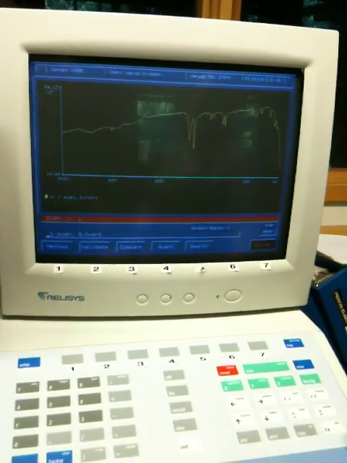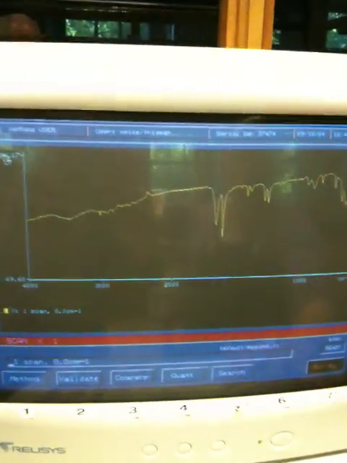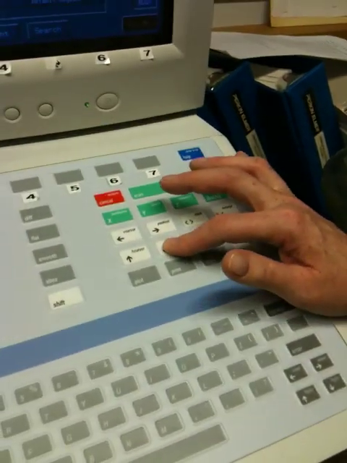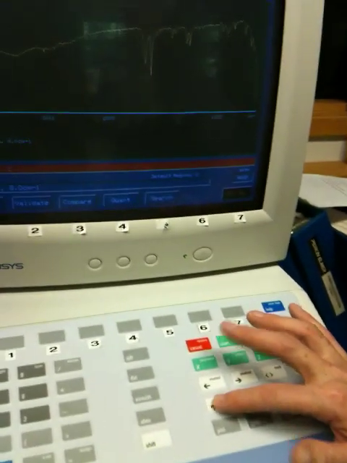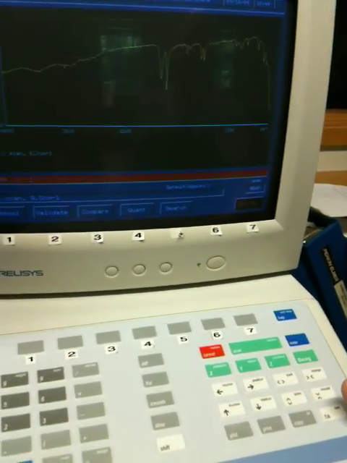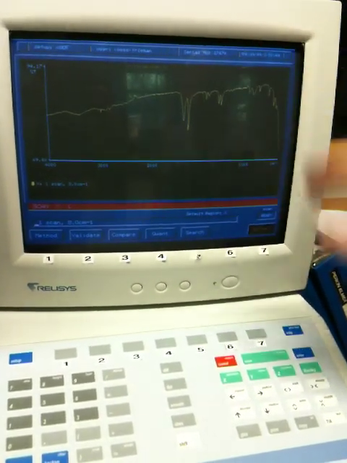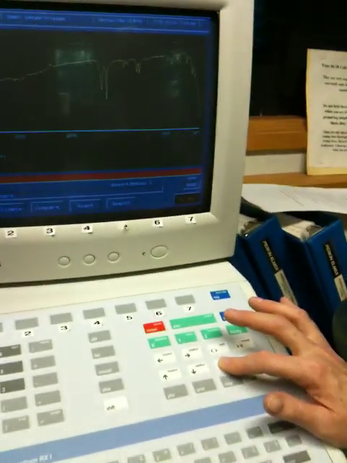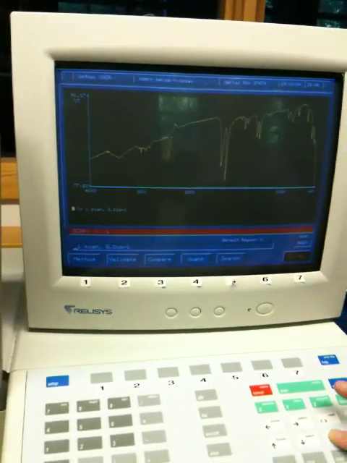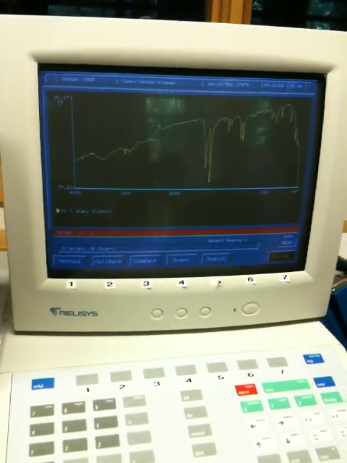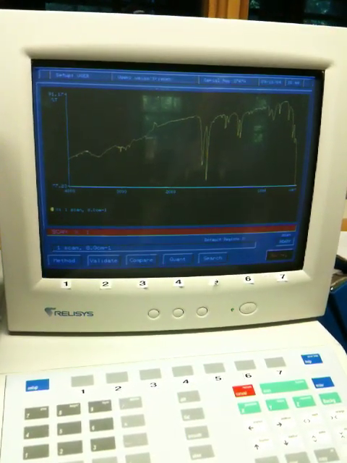So there's my spectrum. Now, how did I move it again? These buttons. This brings it down. This brings it up, okay? I want to make it bigger. It's kind of small. If I want to make it bigger vertically, I use this arrow. See how it's getting bigger? Okay? So this is a pretty good spectrum.